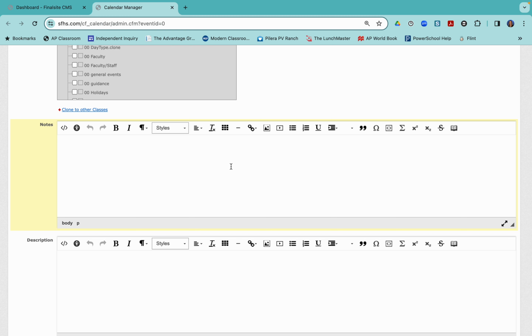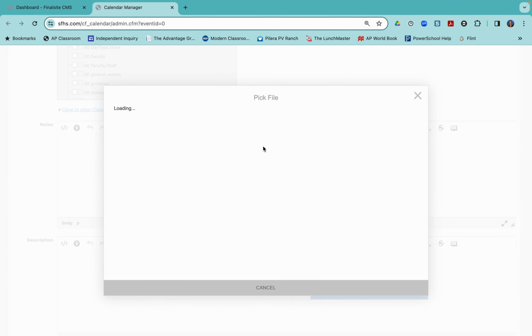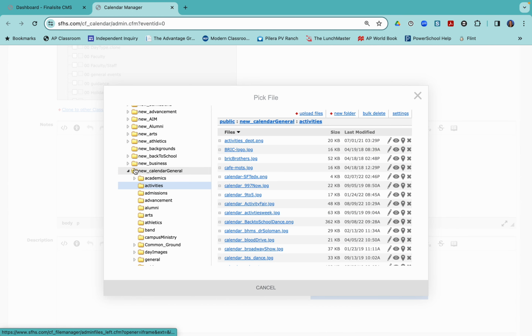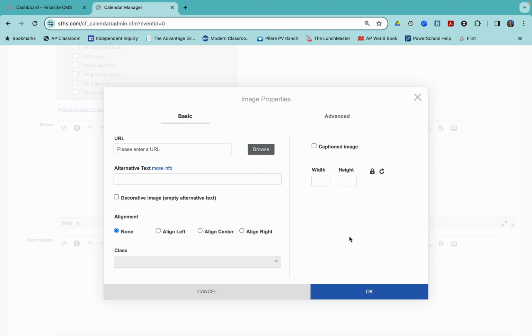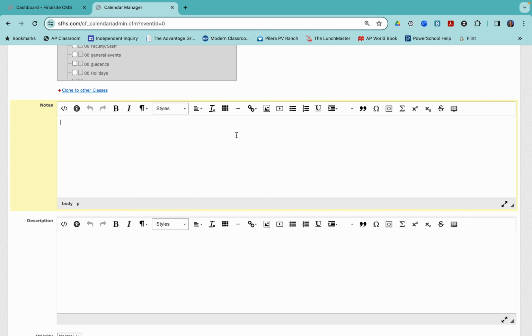In the notes section here, this is where you can choose to put an image. You would click on the image icon and then browse. And then you'll have to navigate to the folder where you want to keep this. And you can always upload a new image if you don't already have it in here by clicking on upload files. So I'll skip that just for now, but that's there. And then you would click on OK, and then your image will show up in here.